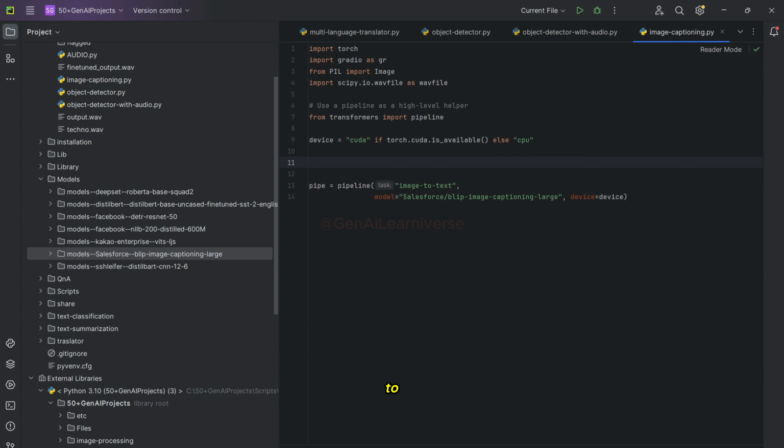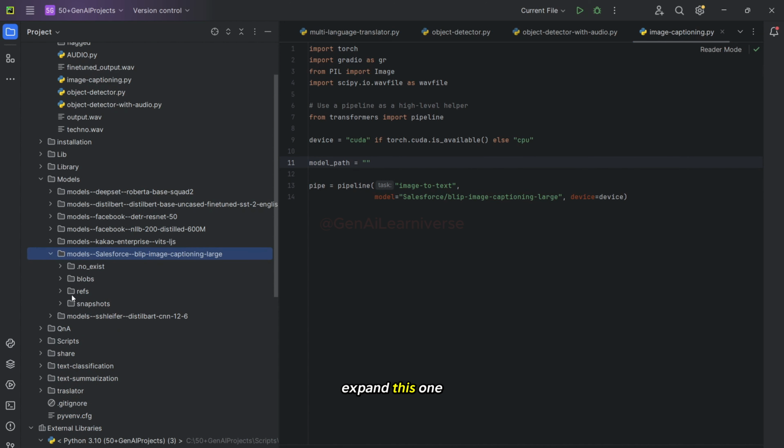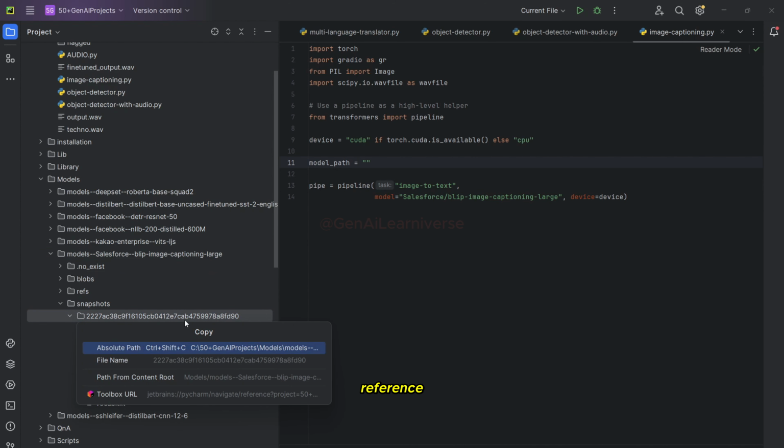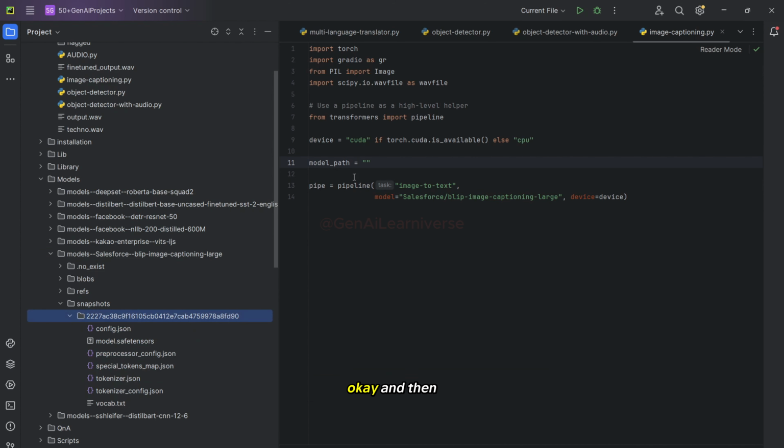Now, the way we have been doing in our previous projects, I'll just create a new variable model path, and then I'll paste the path of the model. Okay. So I'll expand this one, snapshot, I'll right click, then copy path reference, and then path from content root. Okay. And then I'll go one folder back and paste it over here.